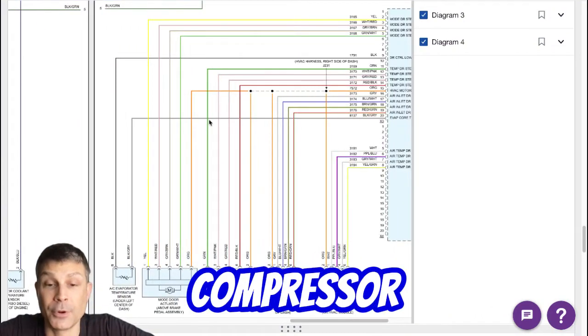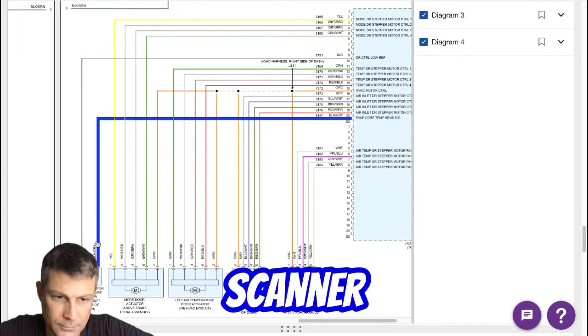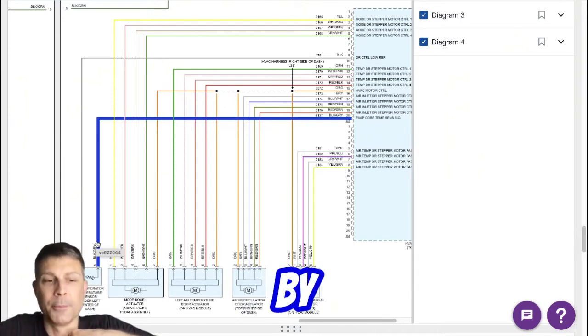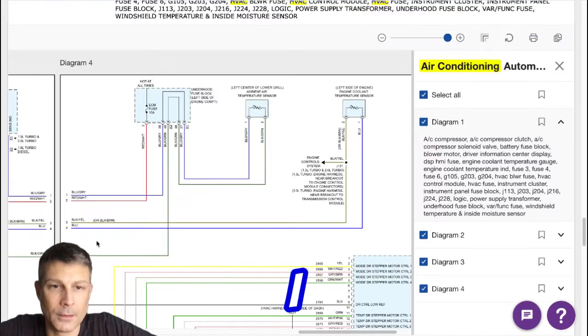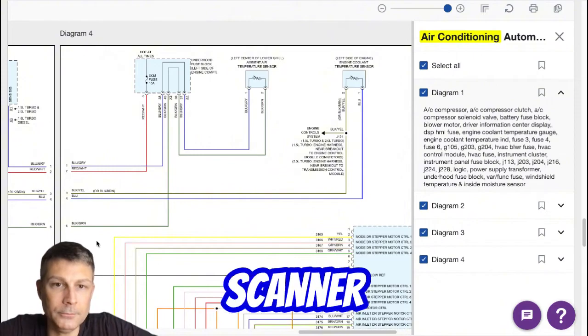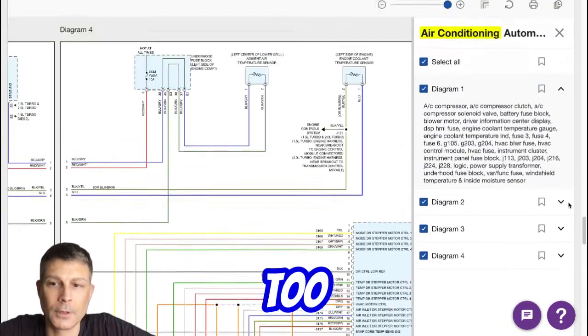Nope. Can you command the compressor to run? How do I do that? I don't know if my scanner will allow me to do that. It would be under bidirectional tests. I guess I did not get into that part of it. I just got this scanner a couple months ago, so I'm still learning too.